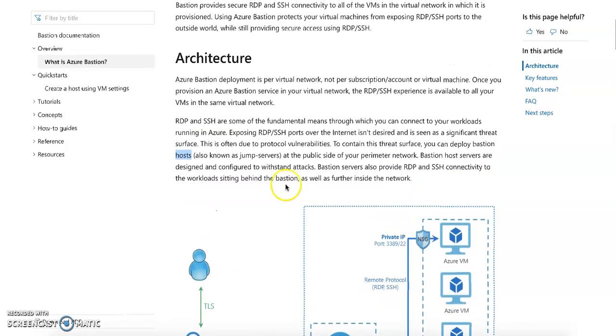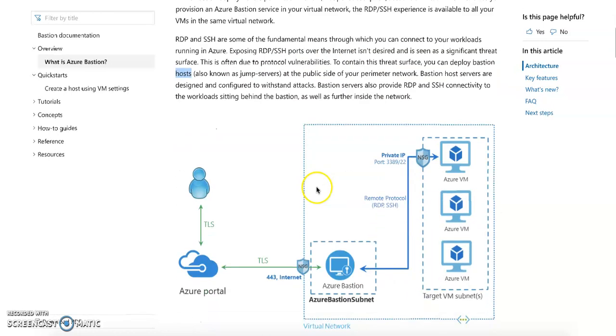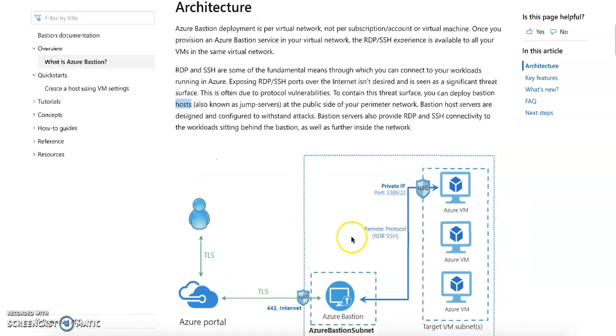Let's see what exactly Microsoft says here. The Azure Bastion deployment is per virtual network. What it means is, if this is a virtual network, I can have one Jump server in this virtual network, and not one per subscription of the account or per virtual machine. Once you provision the Jump server in your virtual network, the RDP or SSH experience is available to all your VMs in the same virtual network.